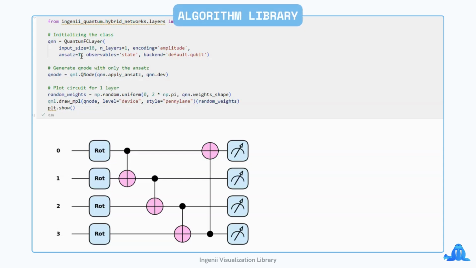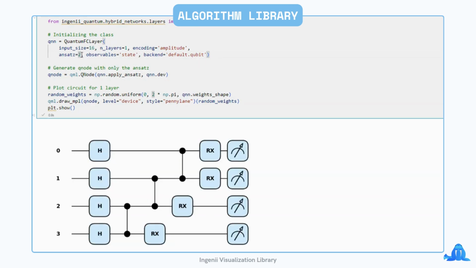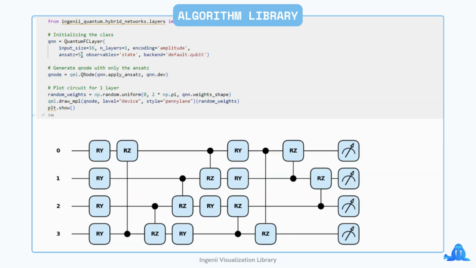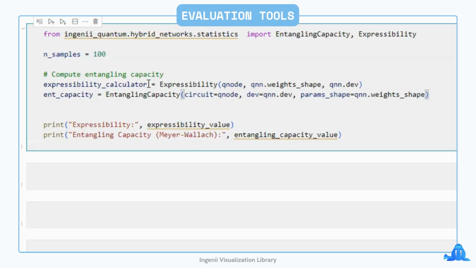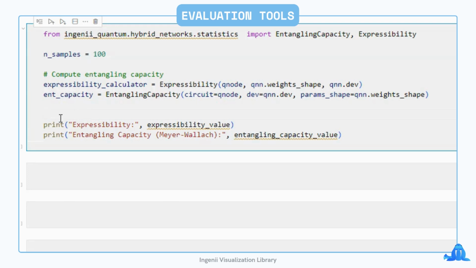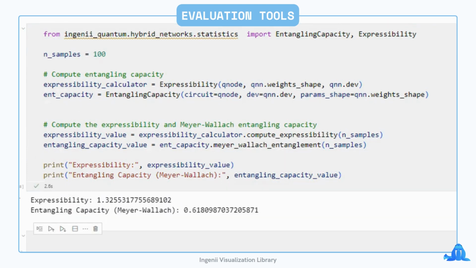In the hands-on exercises, you'll use Engeni's algorithm library to efficiently construct quantum machine learning algorithms, like quantum neural networks. With pre-designed building blocks, you can focus on understanding key concepts and experiment with powerful quantum computing techniques without starting from scratch. Engeni's library also provides tools to evaluate the effectiveness of your quantum algorithm designs. Metrics like entangling capacity and expressibility for quantum neural networks allow you to analyze the trade-offs between complexity and performance, ensuring your algorithms are both efficient and effective.